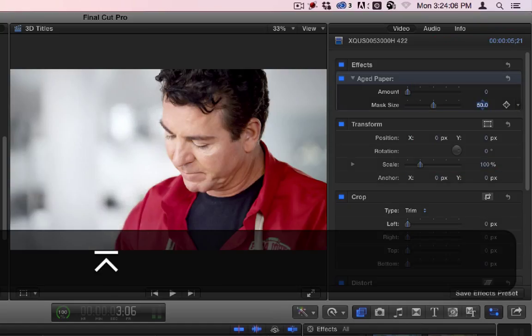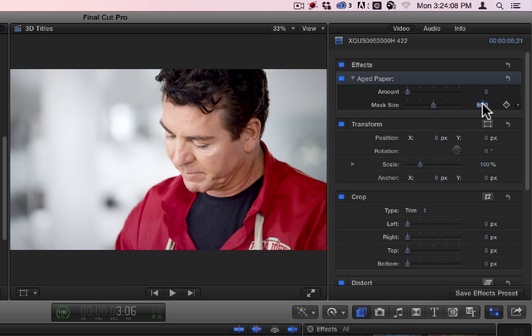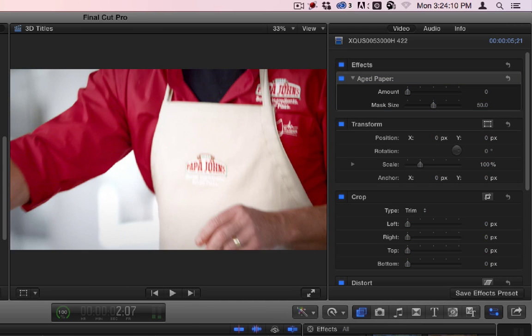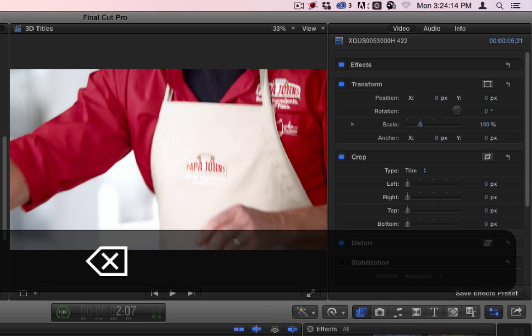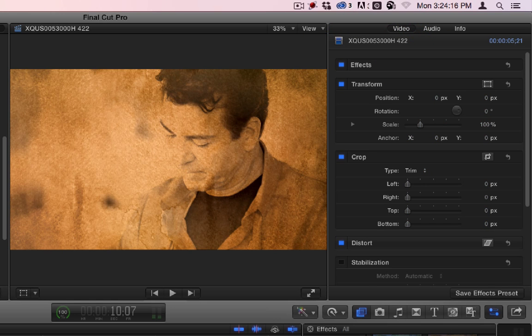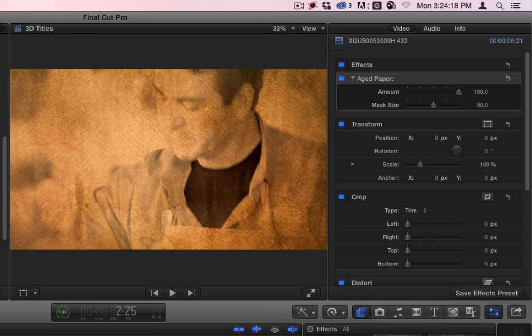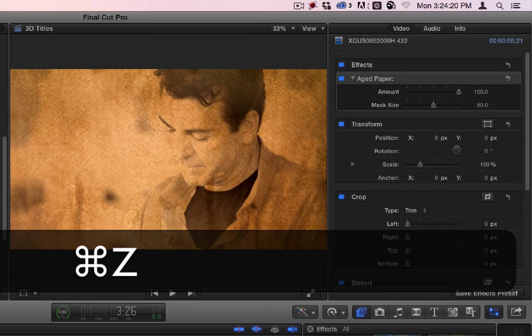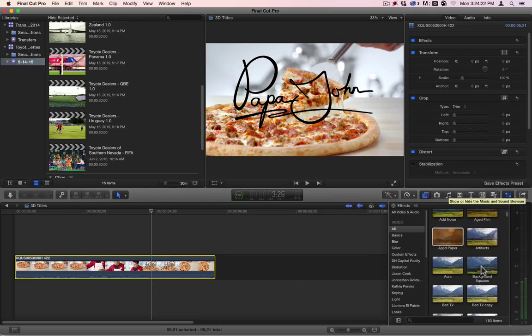And by default, it's at 50. Or was it? Let's find out. I think actually by default it's at like 30. No, it says 50. It's just acting goofy. All right, so that's aged paper.